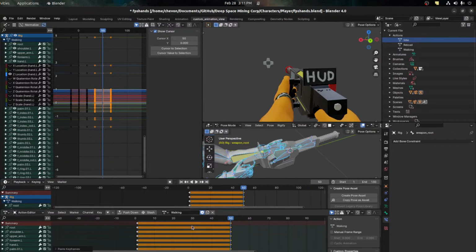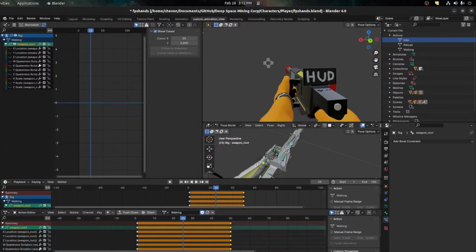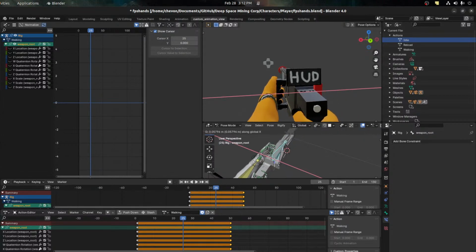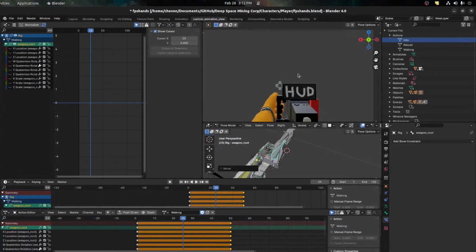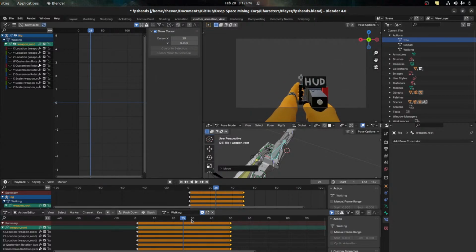Alright, so what do I want the walk to look like? So right about here, or in the middle maybe. Alright, let's put it in the middle, and move this weapon to the other side. Not too much. Let me see. Here. There's the frame for that one.